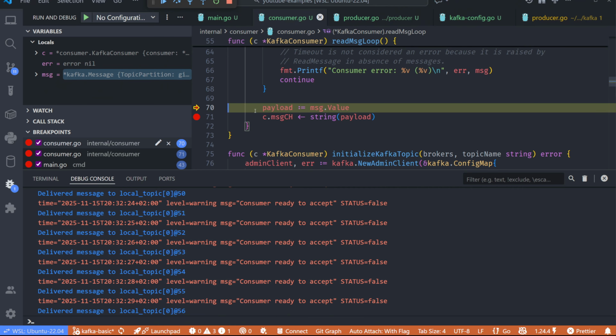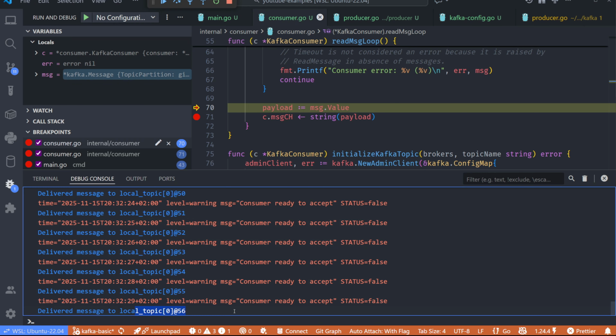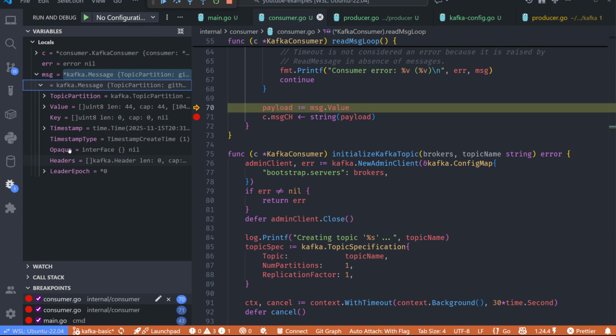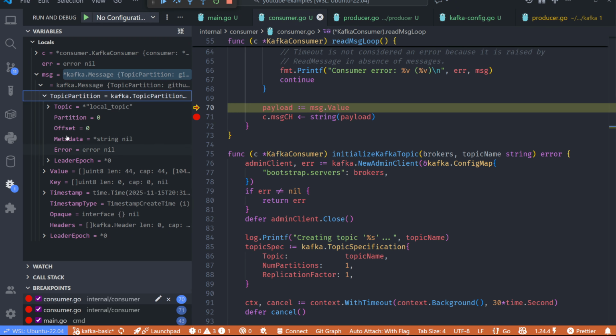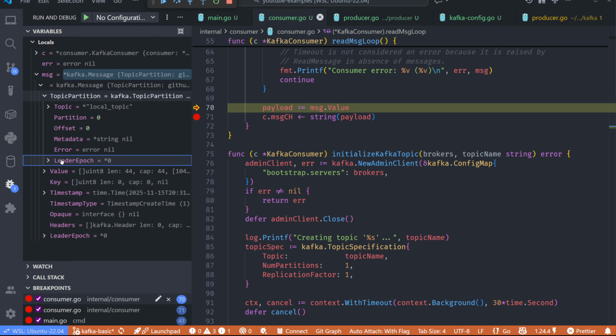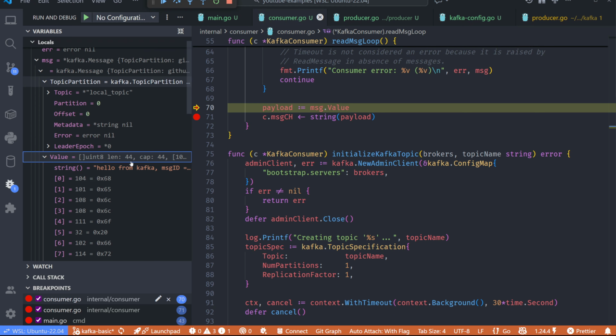All right, and finally we got the first message. So let's take a look at what is there. As you can see, I sent 56, so we waited almost a minute. All right, so what we are receiving: topic, partition. We are receiving the topic which we sent to, and partition. Probably I will talk about partition in the next videos. Offset, metadata, error, and leader epoch. I'm not sure what that is, but nevertheless, we got our message.